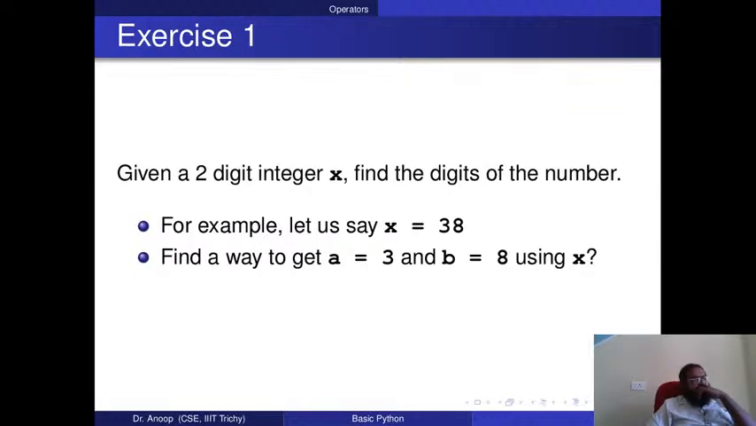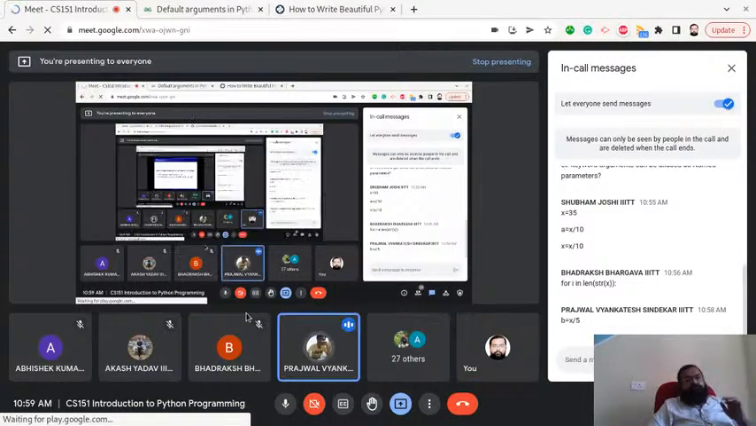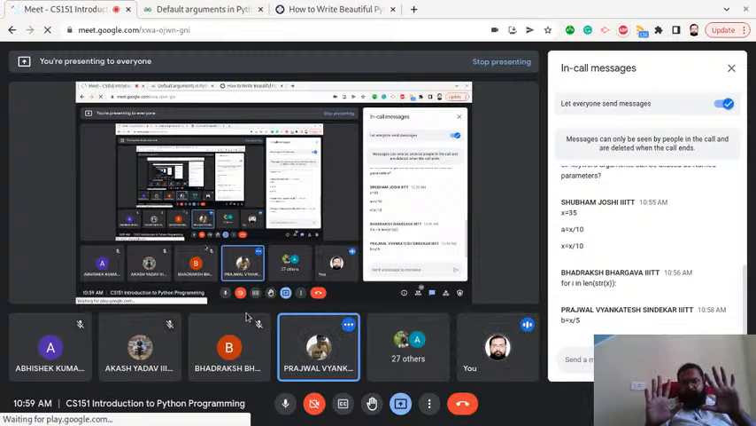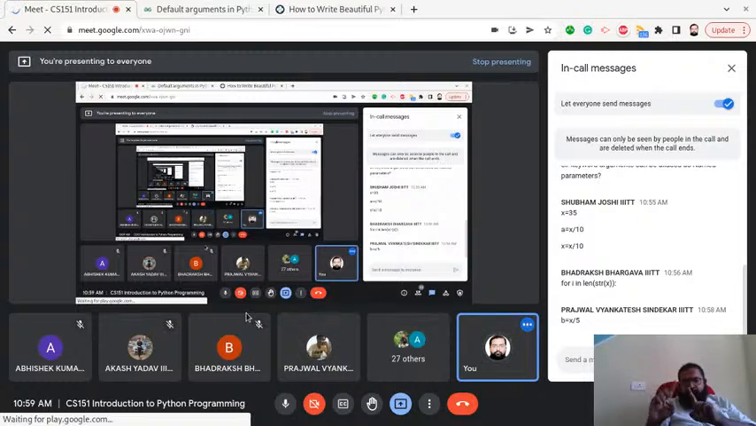Sir, yes. So if we write b is equal to x upon 5, and we print round off. Prajwal, I have already shown you the solution. I have already shown you the code. Ask me doubts.